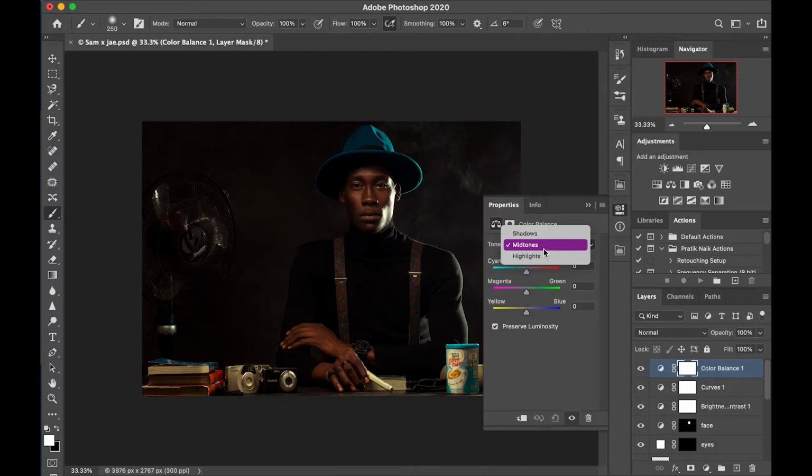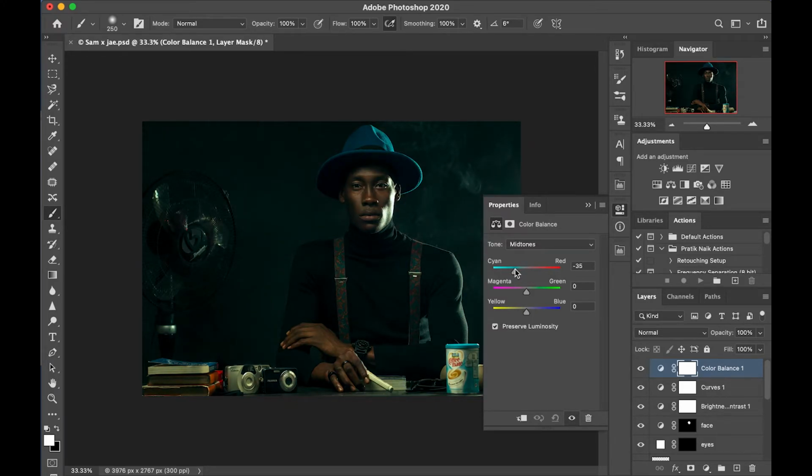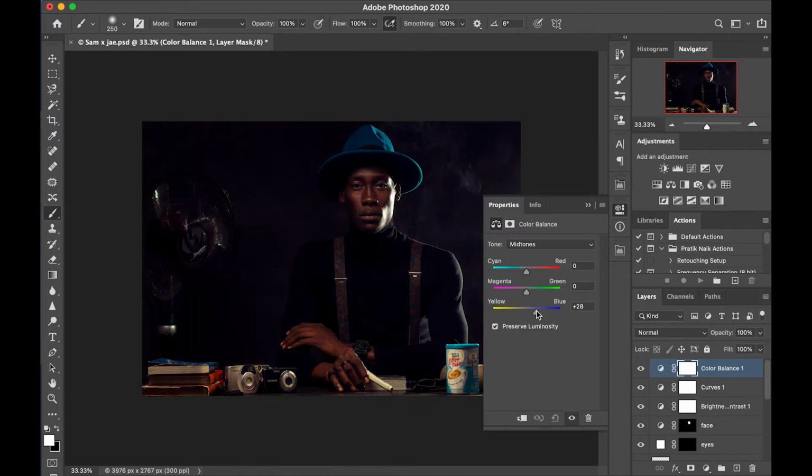Okay, so let's start with the midtones. So as you can see, if I drag this slider to the left, I will be adding more cyans to the photograph. If I drag it to the right, I'll be adding reds. Same thing for the magenta and the green slider. Same for the yellow and the blue slider.